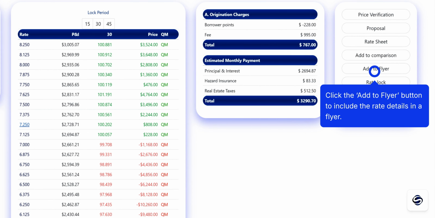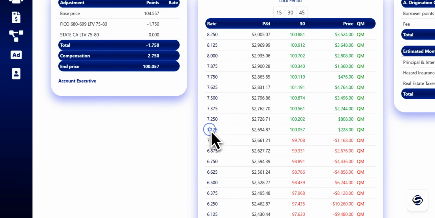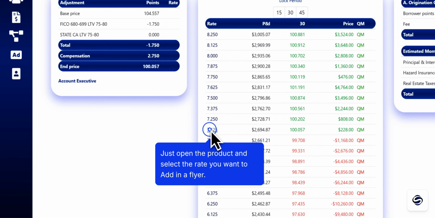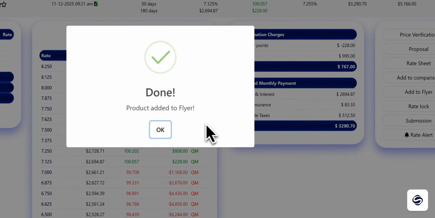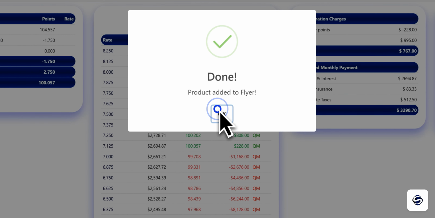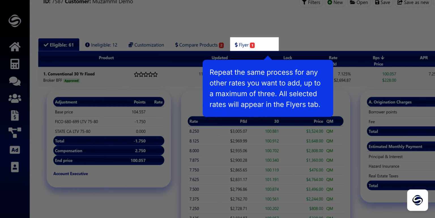Click the Add to Flyer button to include the rate details in a flyer. Just open the product and select the rate you want to add in a flyer. Then click the Add to Flyer button. Repeat the same process for any other rates you want to add, up to a maximum of 3. All selected rates will appear in the Flyers tab.